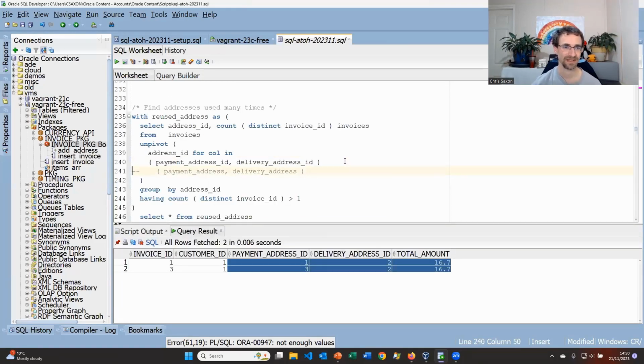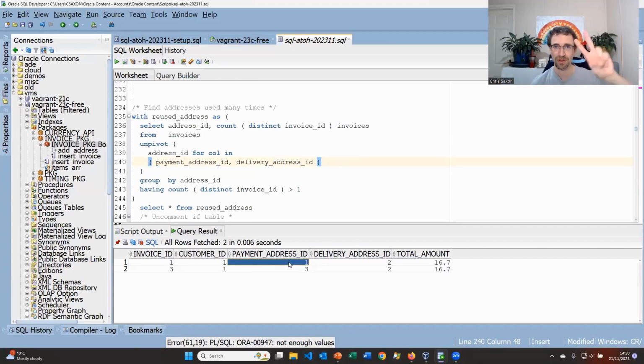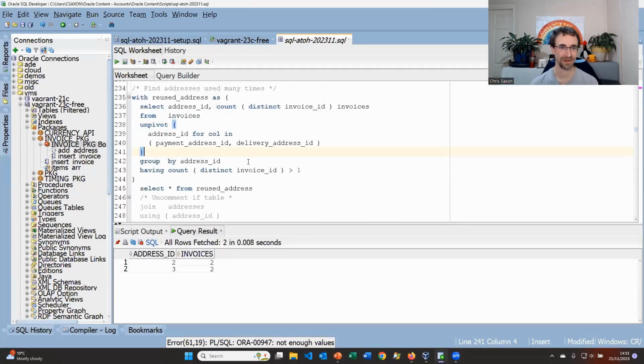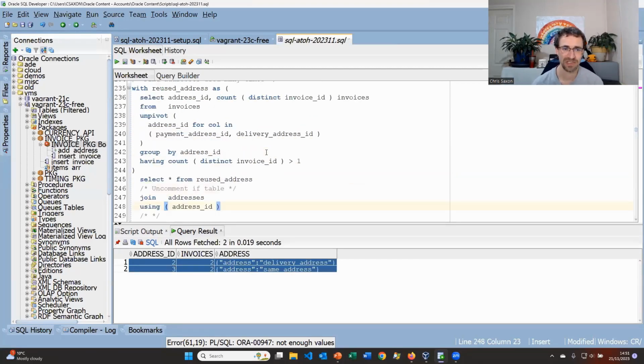If we want to look at an address that's been used many times, notice we've got 2 columns in the table here. To find out how many times it's been used and how many different invoices, I actually want to turn those into rows. So rather than a payment address column and a delivery address column, I want a single address column. So I'm going to unpivot that, and then this query will find that. Actually, I need to pull this back in so we can find out what those addresses actually are. So that does the job.